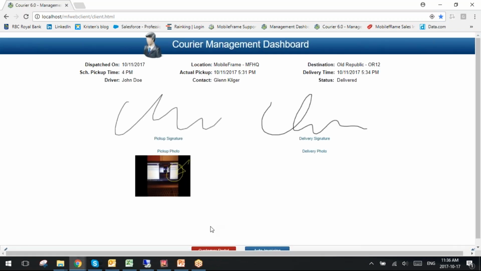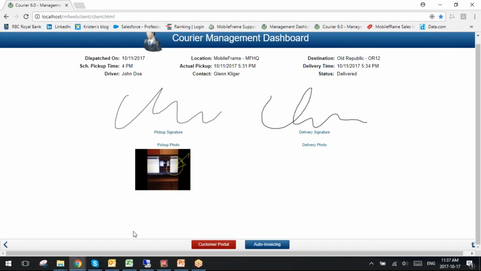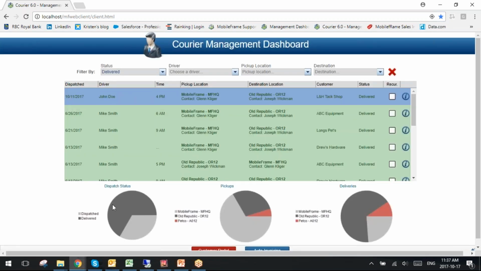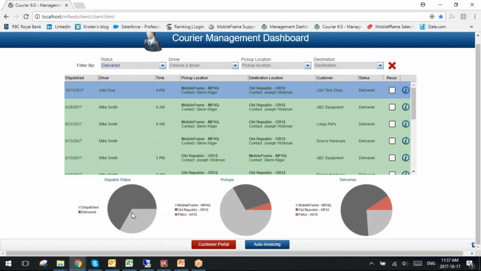Yeah, so here, this is the one I did a couple days ago. But anyways, you can see here that it was dispatched on, what location it went to, delivery time, actual pickup time, who the driver was, the signature capture, and then the photo that was embedded in that. So you can see information based upon that. So I can filter and look at that information. You can do different graphs to understand what's been dispatched versus delivered, etc. So there's a lot of different things you can do to manage that.